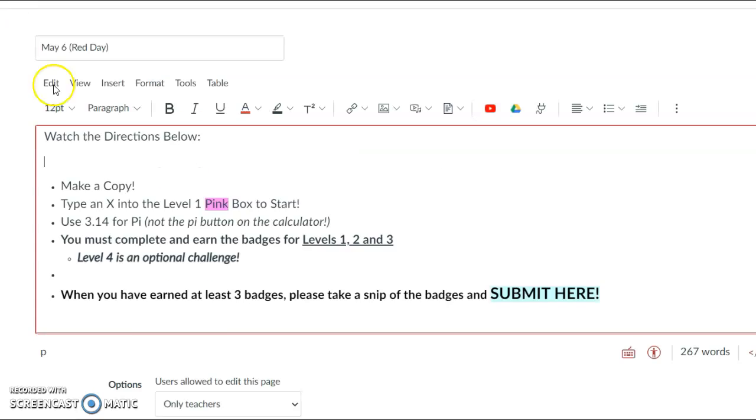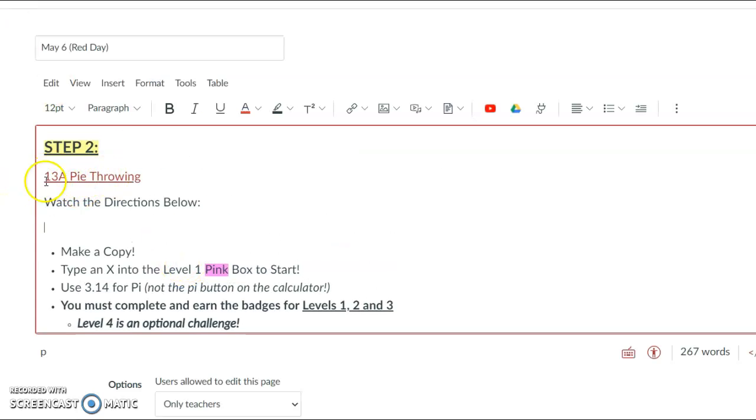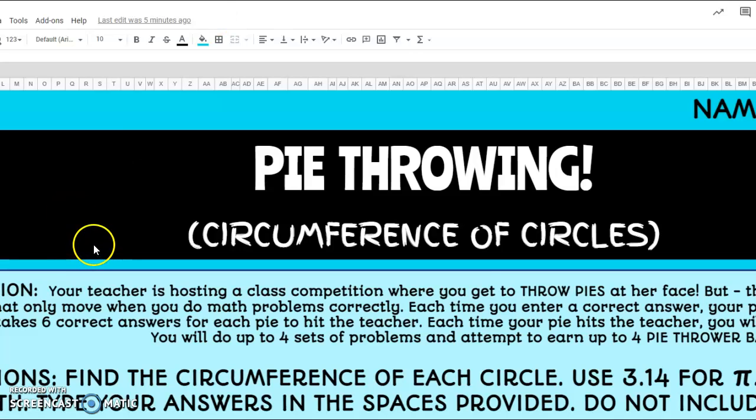For your first activity, practicing finding the circumference of circles, you are going to do a pie throwing activity here. When you click on this link on Canvas, the 13A pie throwing, it is going to pop up this. It's going to force you to make a copy. So click there, let it load for just a few seconds so it can populate everything in.